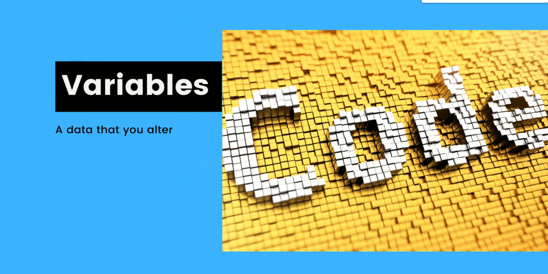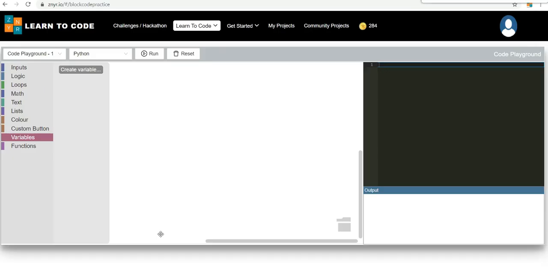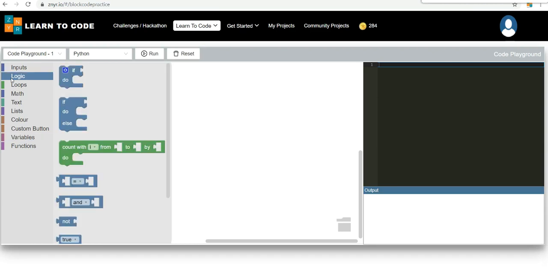Okay, now I'm going to teach how the variable is used in the block basis. For this, I'm going to my ZNYR platform. As I mentioned, a variable in a programming language is a named value that can be changed or varied. Variables can be used in different ways. My first way is under the logic block, where I can use options like count with and for each, the for loop.